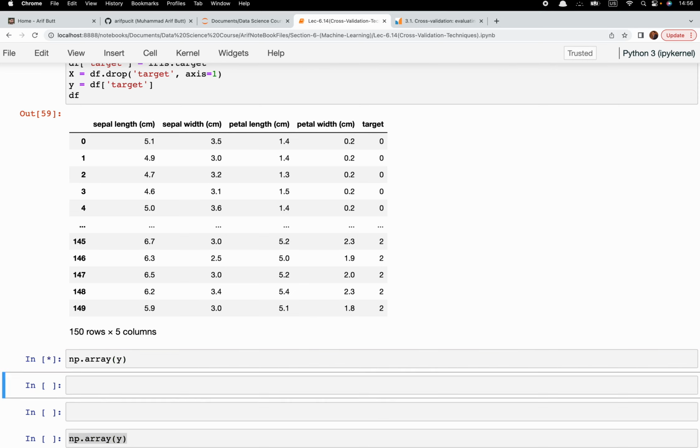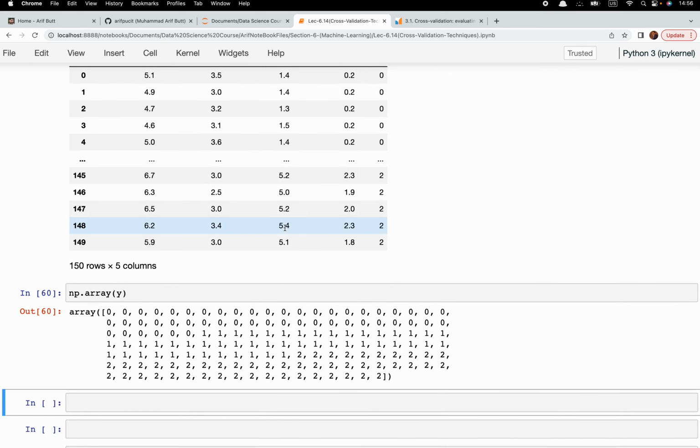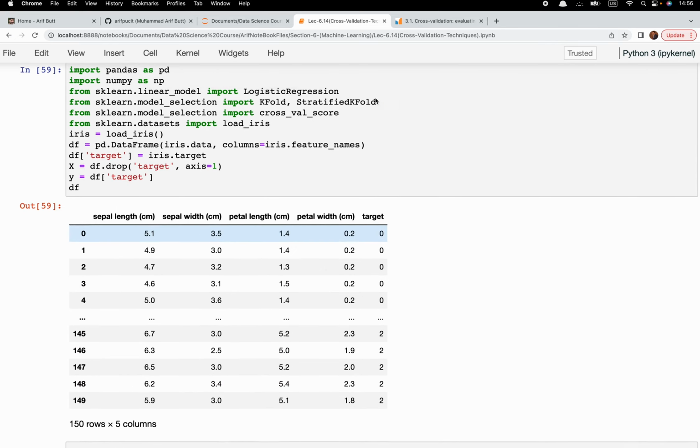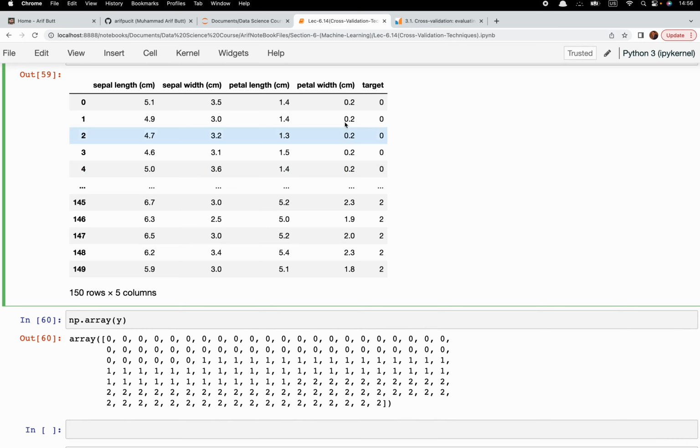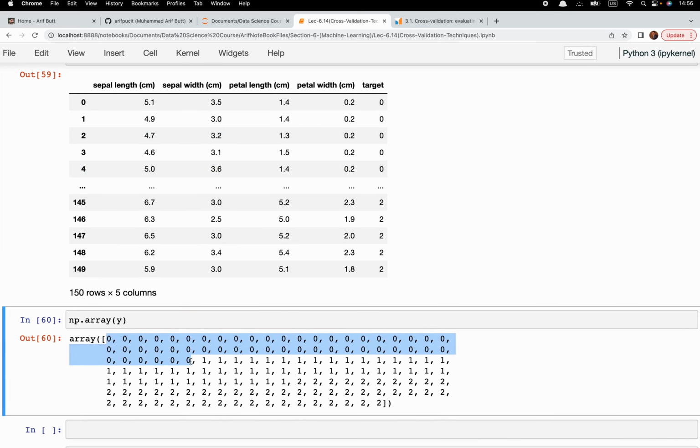Let me execute it like this. So this is the target array Y, which I have kept in this Y. This target column, this column Y, contains 50 zeros, that means setosa, 50 ones, that means versicolor, and 50 twos, that means virginica. So label encoding has been already done on this column.